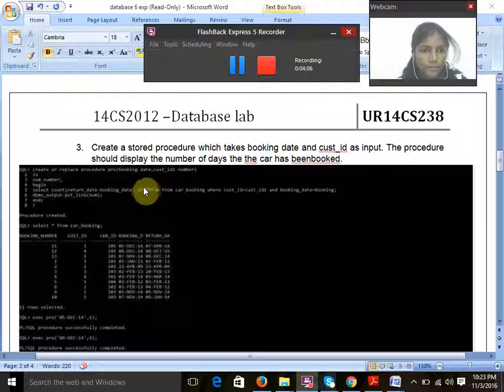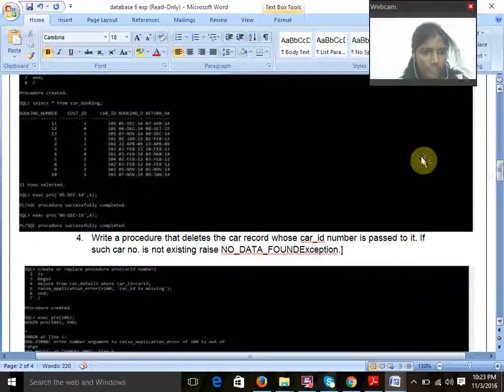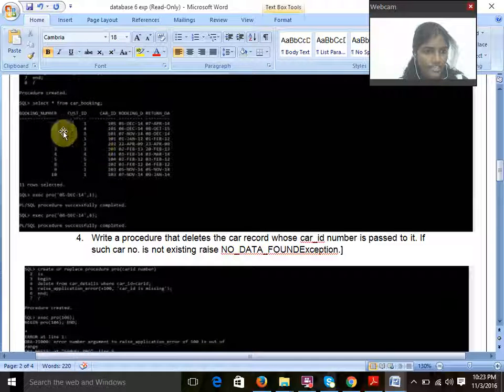This into will assign the value to this number from the car booking table, where customer ID is equal to customer ID 1, that is the parameter which I have passed here, and the booking date is equal to the booking date which I have mentioned over here. We are able to see in the output the return dates, that is how many days the car has been booked.